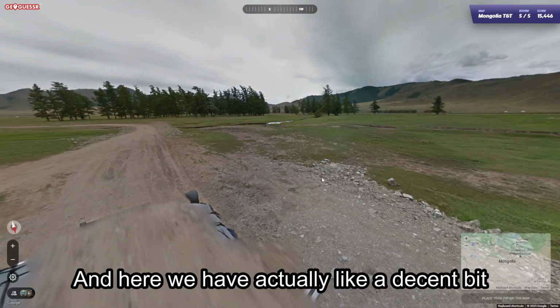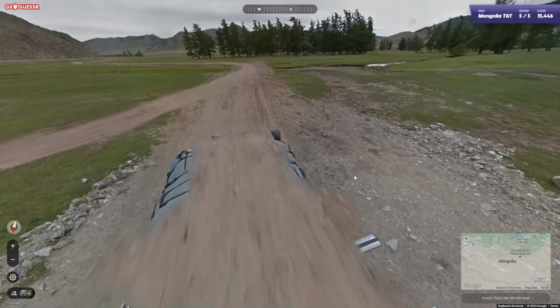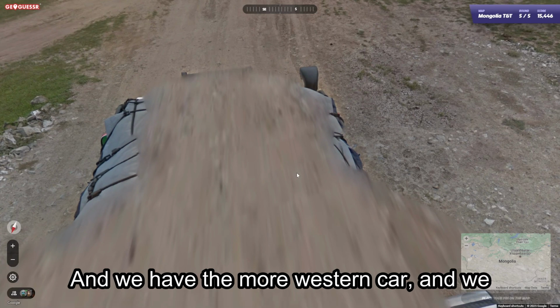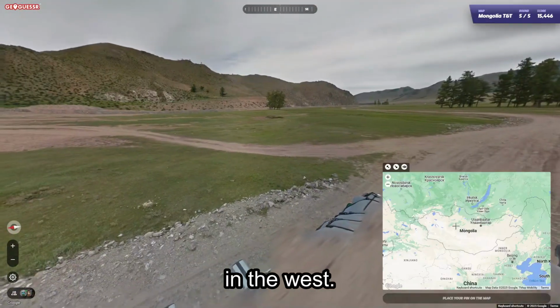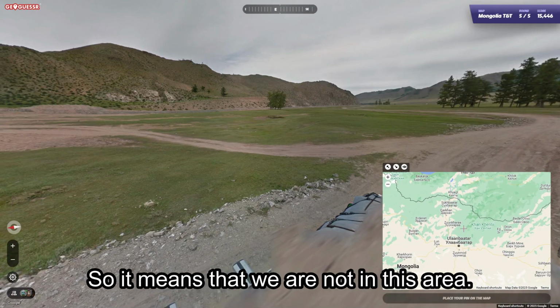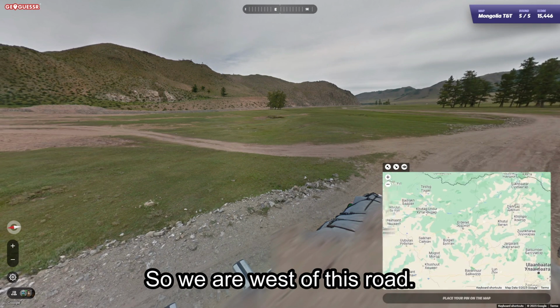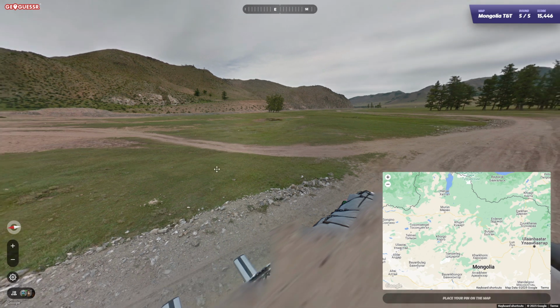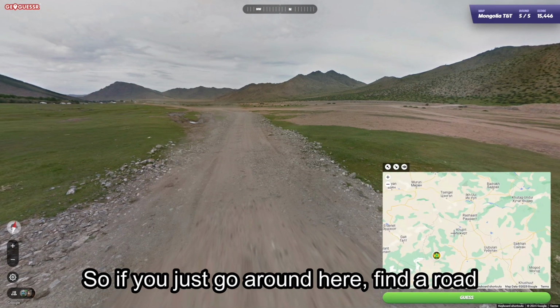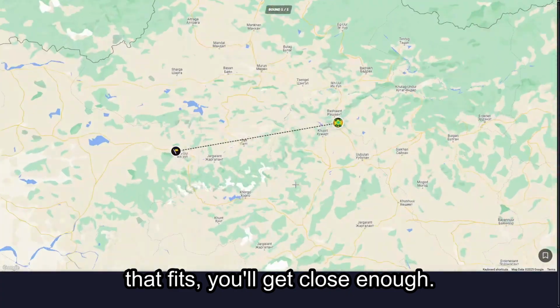And here we have actually a decent bit of trees. And we have the more western car, and we have the western rubber, which means we are in the west. So it means that we are not in this area. So we are west of this road. So we're gonna be around here. So if you just go around here, find a road that fits, you'll get close enough.